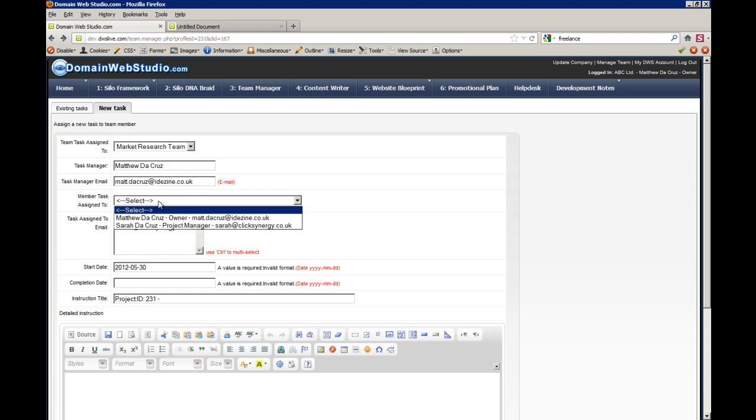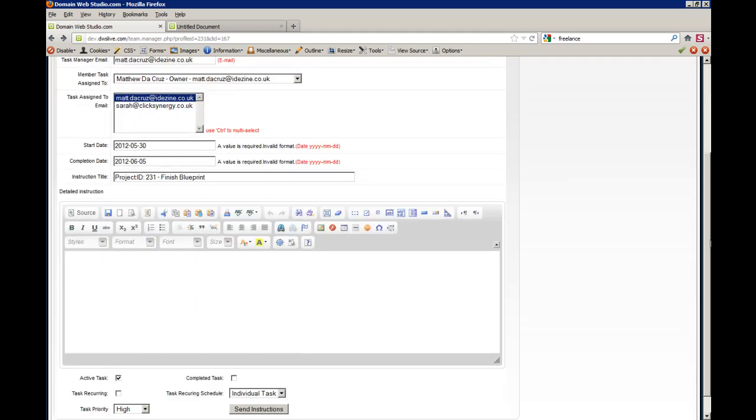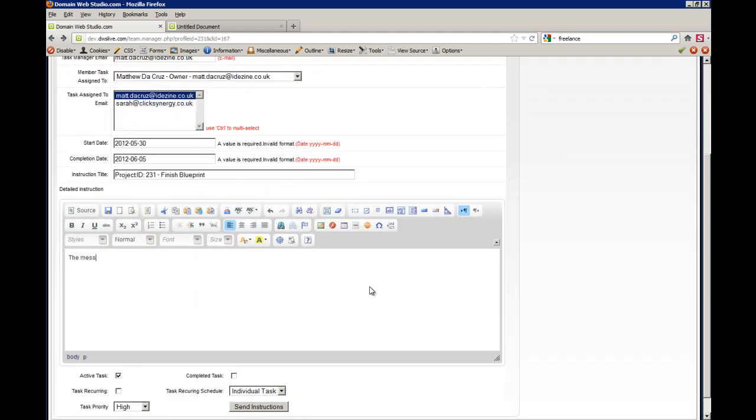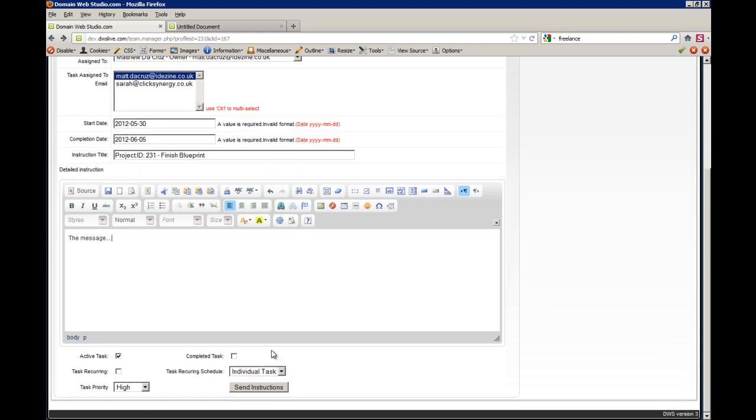I'm going to send a message to myself, and my completion date is going to be 2012 dash. I think you've got the wrong date now. 06-05, project ID. And we can come down here and write the message with all our details. Set active, is it a recurring task, is it a completed task. We can say it's individual and the priority is high, I've got to get it finished. So I click send.